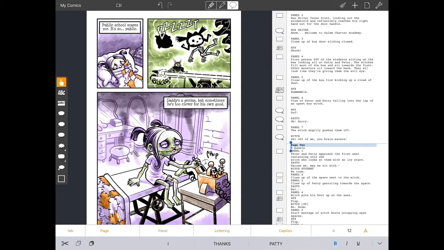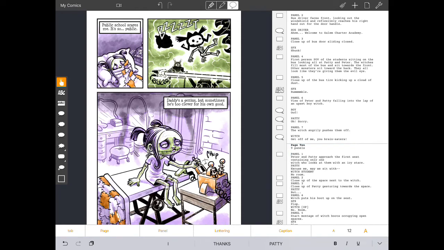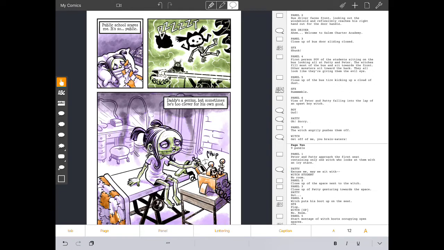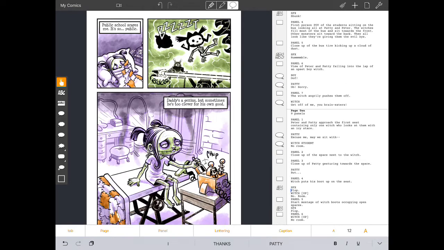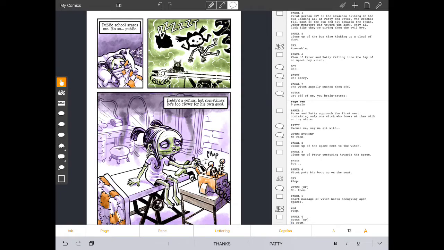Now one of the things I'm noticing as I copy my scripts over is that a lot of the formatting doesn't come along with it, and as a result a lot of the speech bubbles I have to actually backspace after the name of the character to get the speech bubble icons to pop up. So not a huge deal, but just something to be aware of.